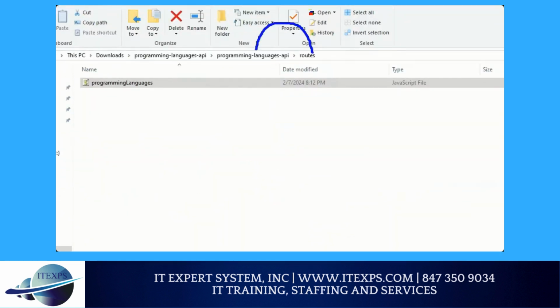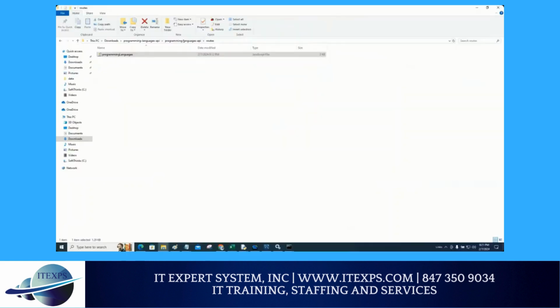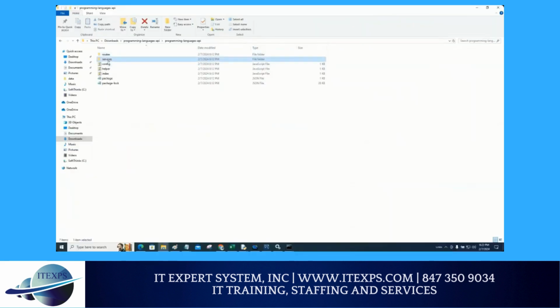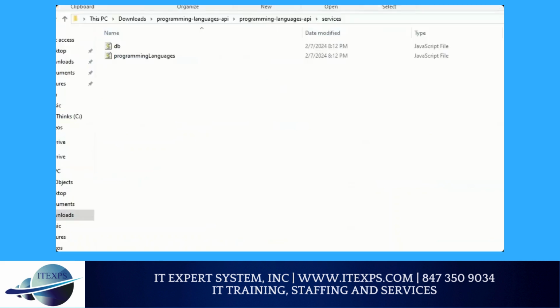So go up a little bit this way, so you can see the service folder like this. Please come out a little bit so you can see the service folder. Now go inside the services. Double click on services, and you will see the same file.